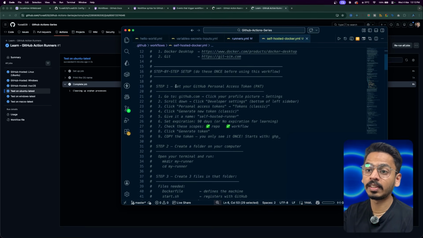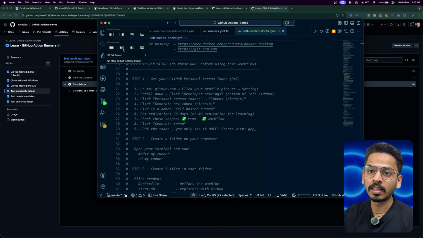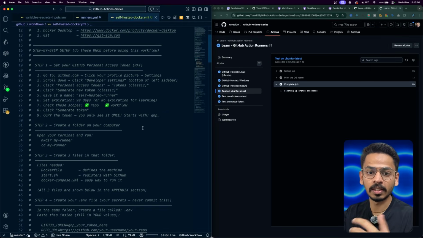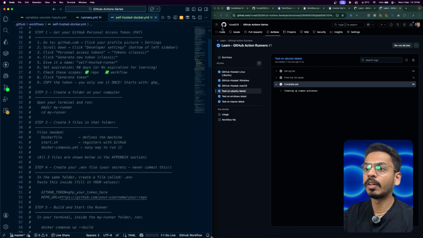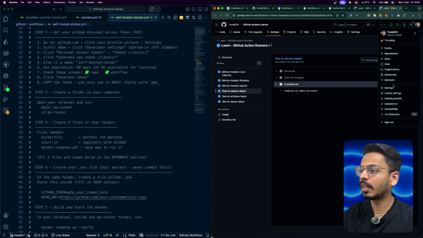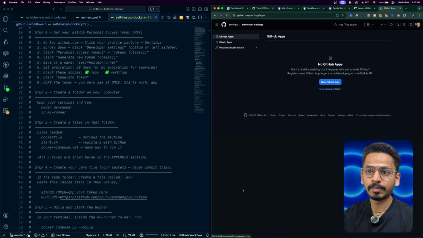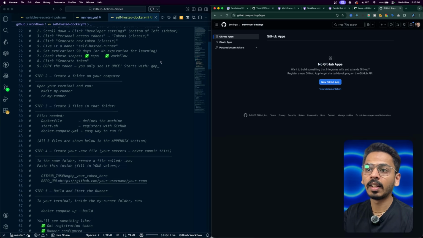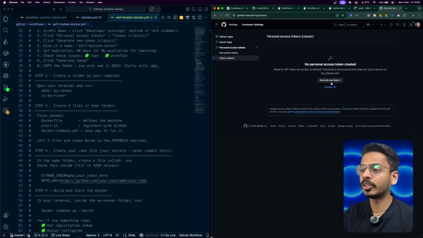First is to set up a GitHub personal access token. Okay. Let me do one thing before we move here, I'll arrange everything over here, so it is just side by side. Okay. So click on your profile picture. Go into settings. Then click on developer settings, bottom left side. Then click on personal access tokens, and then tokens classic, and we'll have to generate a new token.